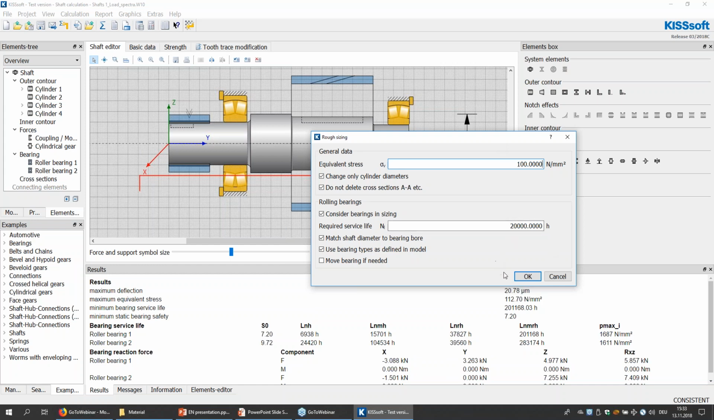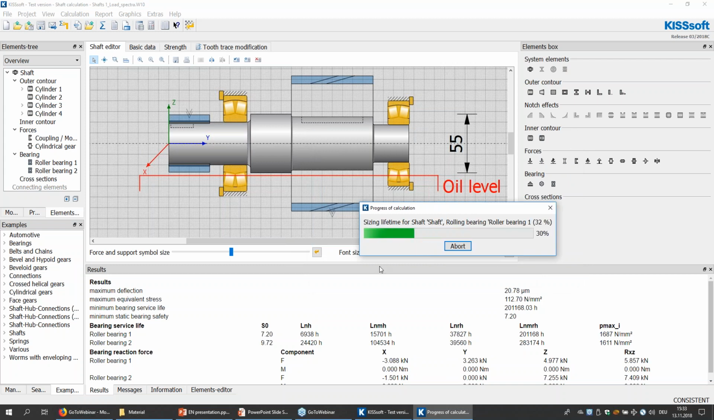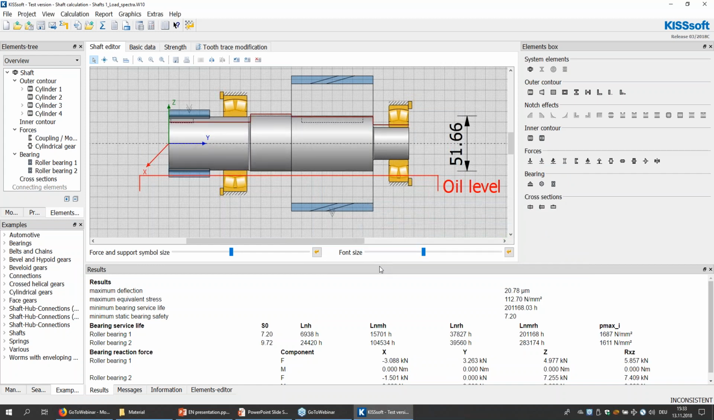I will just use the defaults here just to show you what this thing can do. It's doing some iterations, trying many different possible solutions for this problem. And then KISSsoft comes with a new design. We can see here with the red line is the initial geometry we had, and we can see that the cylinders have changed. This is the new optimum design proposed by KISSsoft for this specific maximum stress.